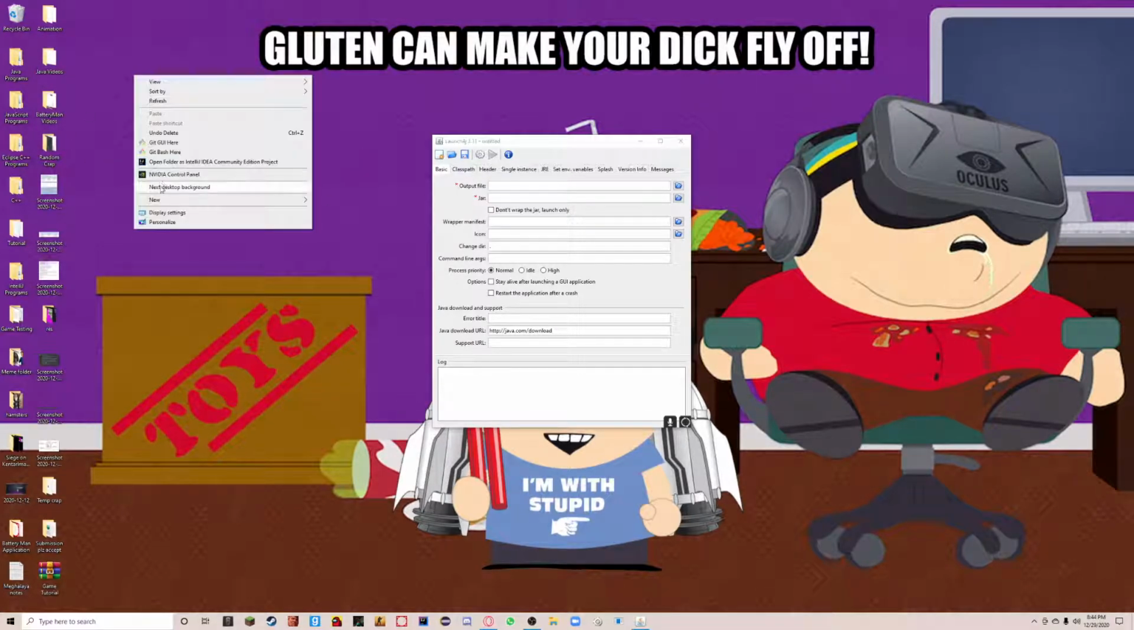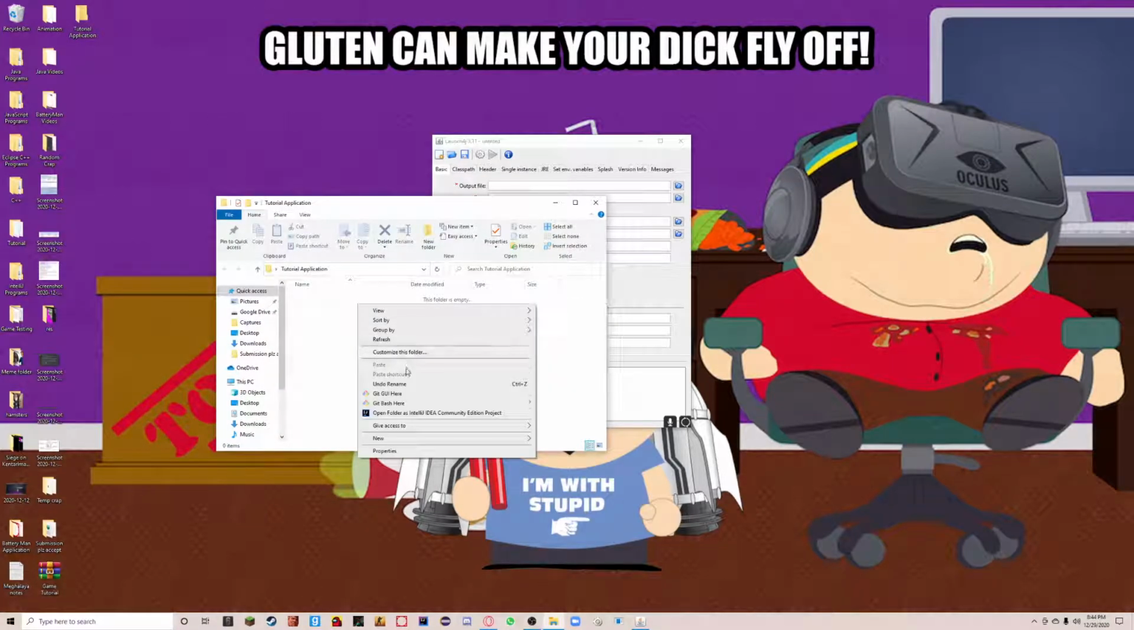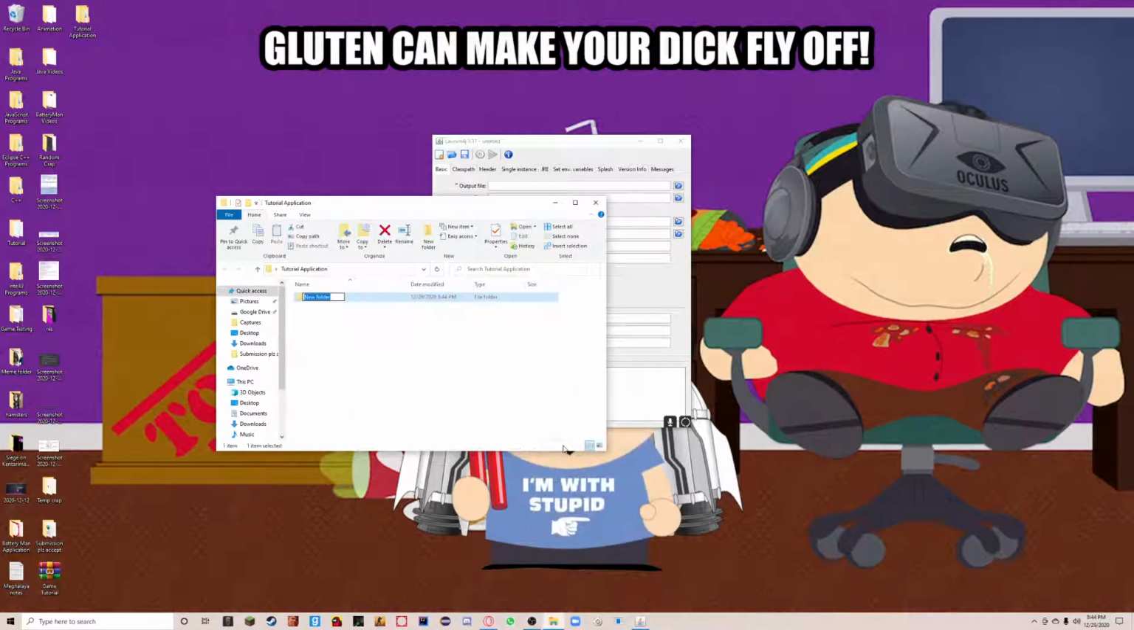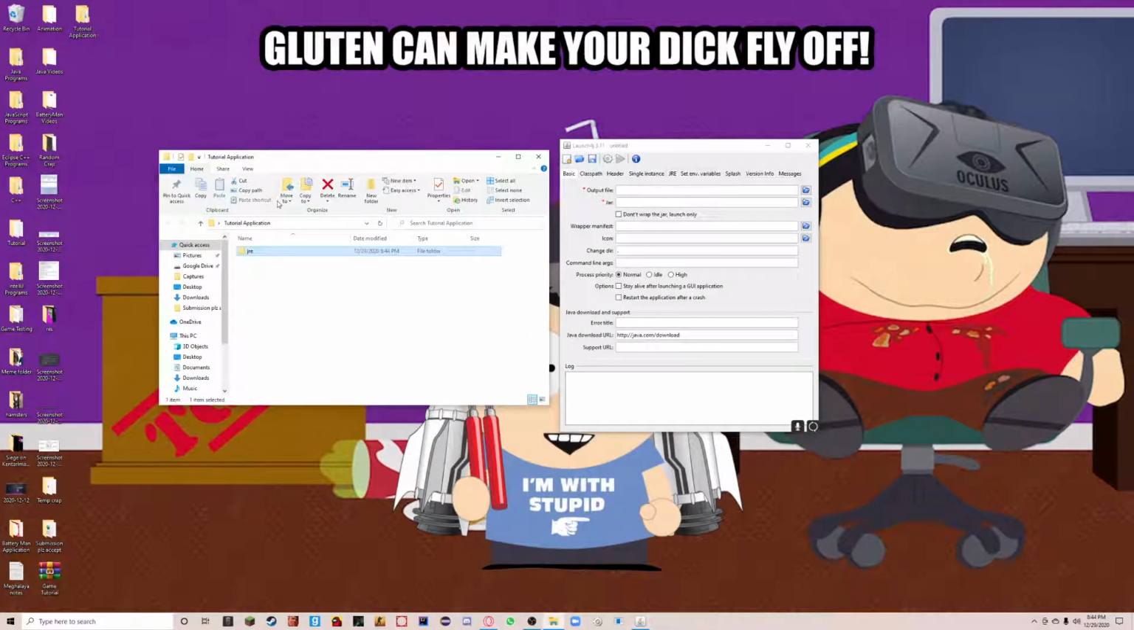So just go to your desktop, right click, and press new folder, and I'm going to call this tutorial application. Now, once you have got that done, you can open it and create another folder called JRE. So now you've got your folder called tutorial application, and then within that folder you have another folder called JRE.